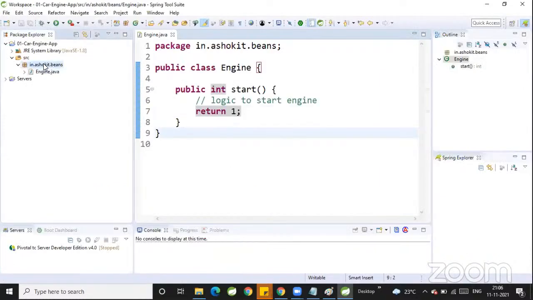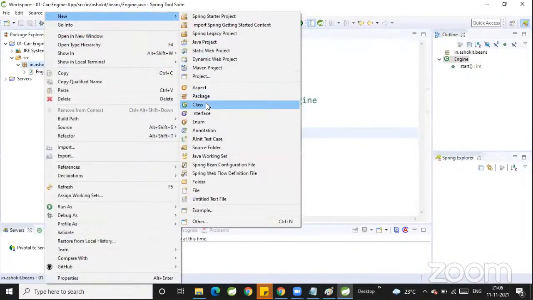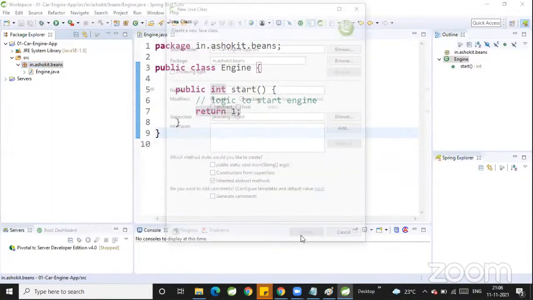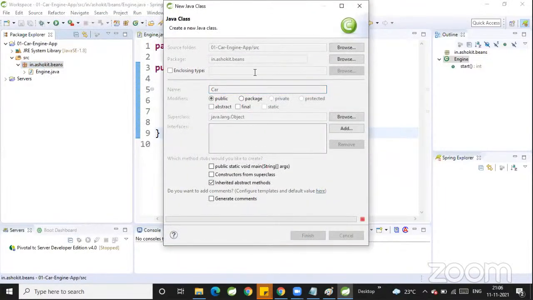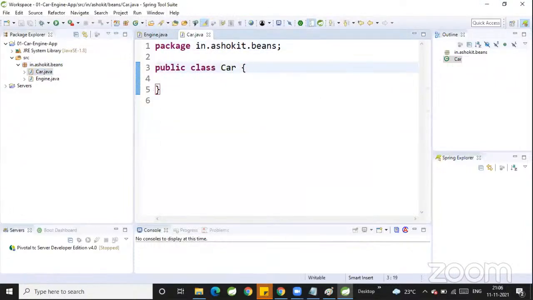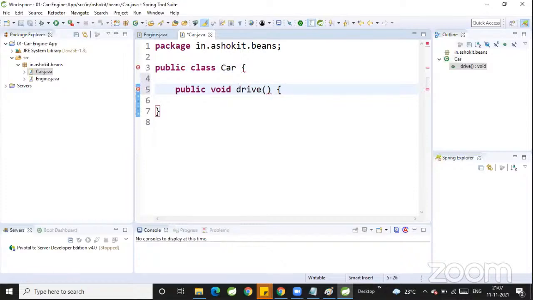Perfect. Now, let me take one more class called Car class. Inside the Car class, I'm going to write a method called drive method. Now, if I want to drive the car, what should happen, guys? Come on. The engine should be started. I need to start the engine. Where is the start method available? Start method is available in the Engine class.